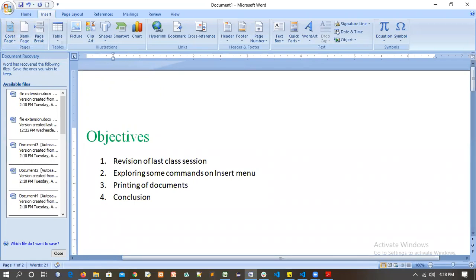So for those that cannot make the class online, let me just give them some commands on the insert menu. If you have any question, you can ask me. I will see it in the chat box. Please use the chat box.